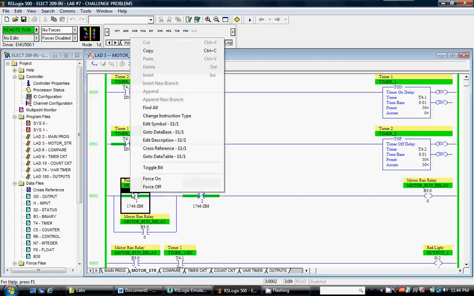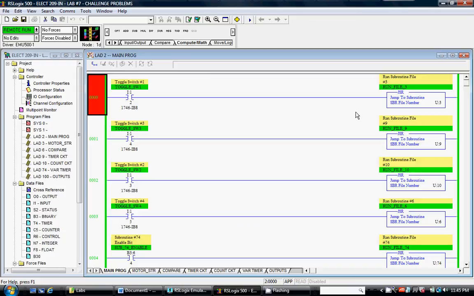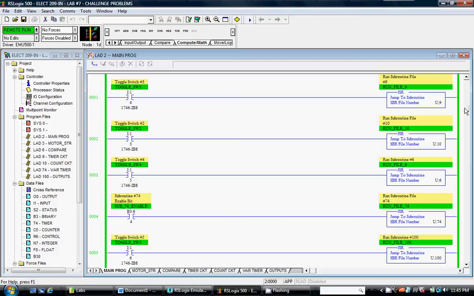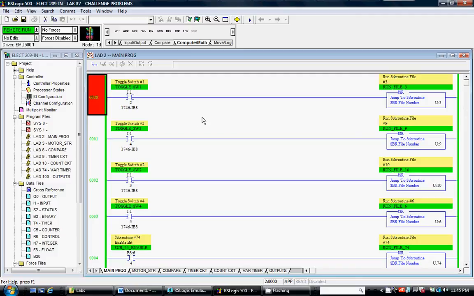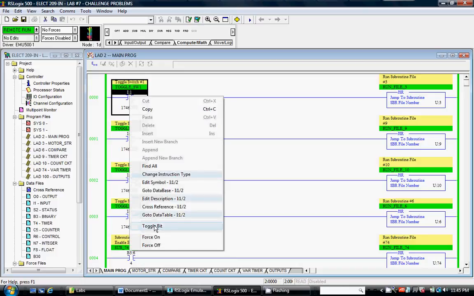but I have a situation where in my main program I have all my subroutine calls. I don't have anything enabled here. These are all conditional subroutine calls, the JSR instructions. So the lab calls for you to one by one go through each subroutine and enable the subroutine. So in order to enable this subroutine, I'm going to have to toggle this bit. And this time I'm going to actually force the bit on.